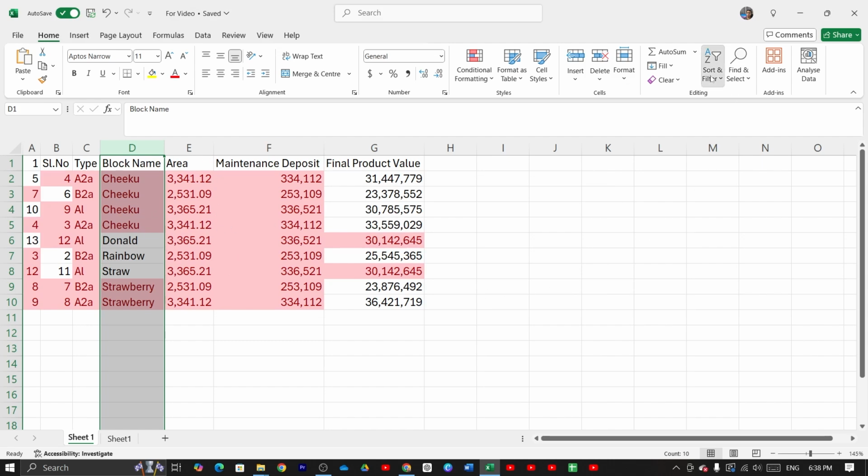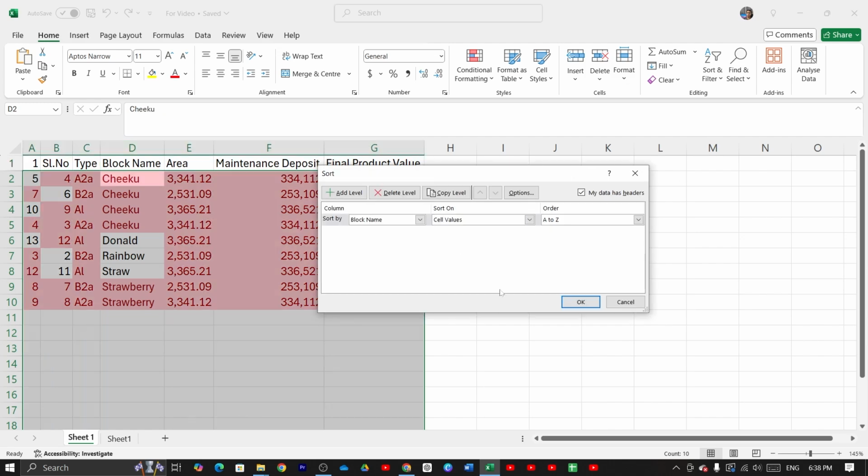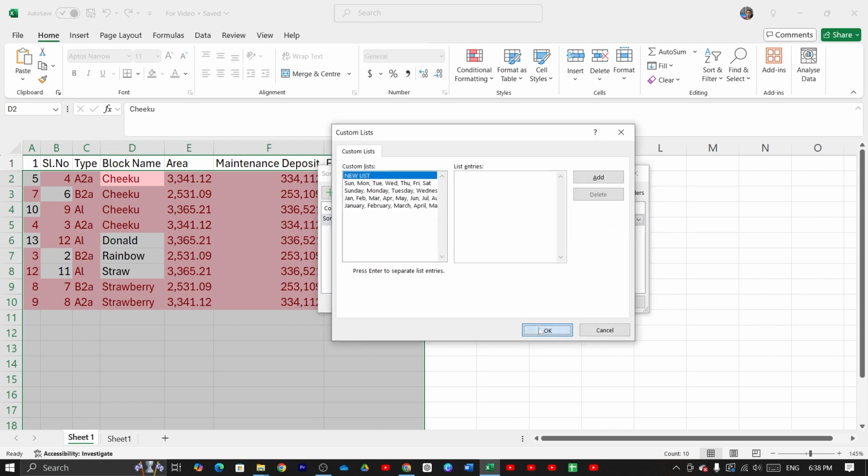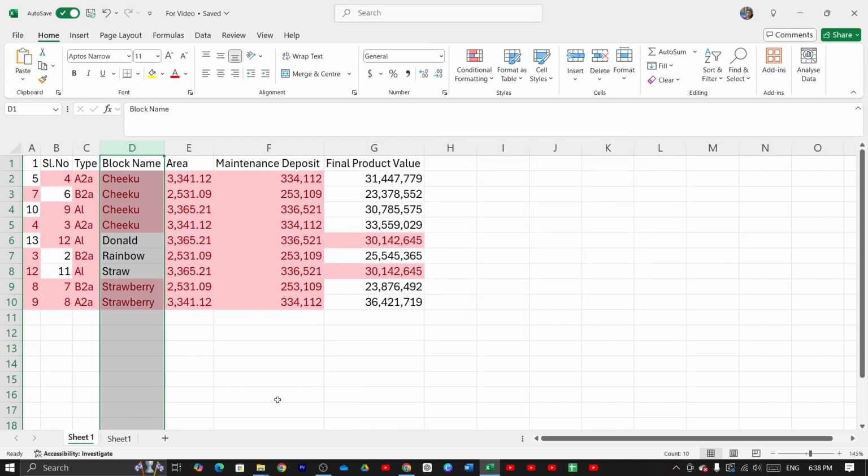Now if you click here again, then click on custom sort, then click on sort. From here you can customize your sort. Just click on order and then you can also customize your list. Then click on OK and then click on OK again and it's done. And that is how you can sort on Microsoft Excel.